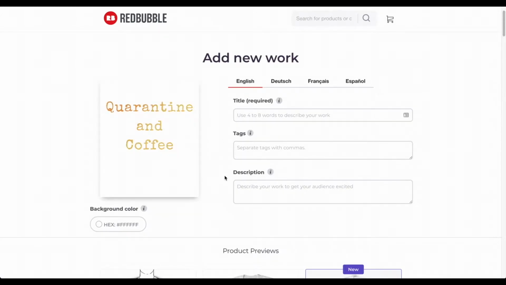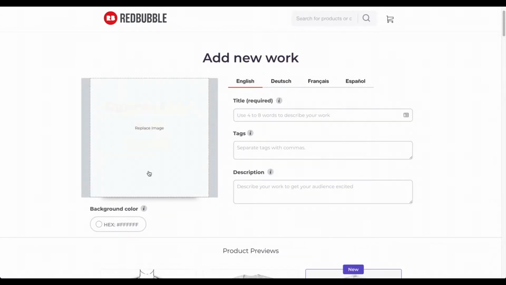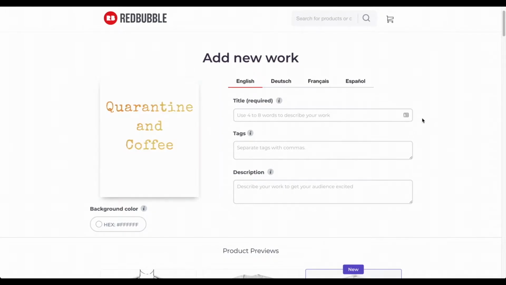So I just uploaded my design and it's right here on the left side. And if you see that I'm scrolling here, it says replace image. So if you got the wrong file, you can click on this and replace the image. So my title is obviously quarantine and coffee. So that's what I'm going to write in the title.